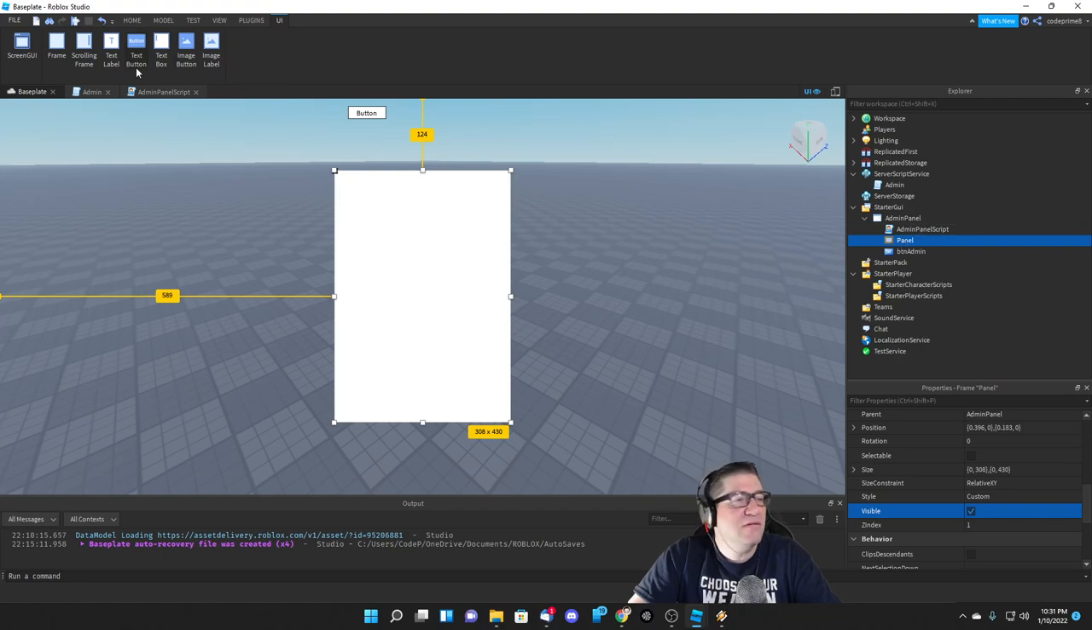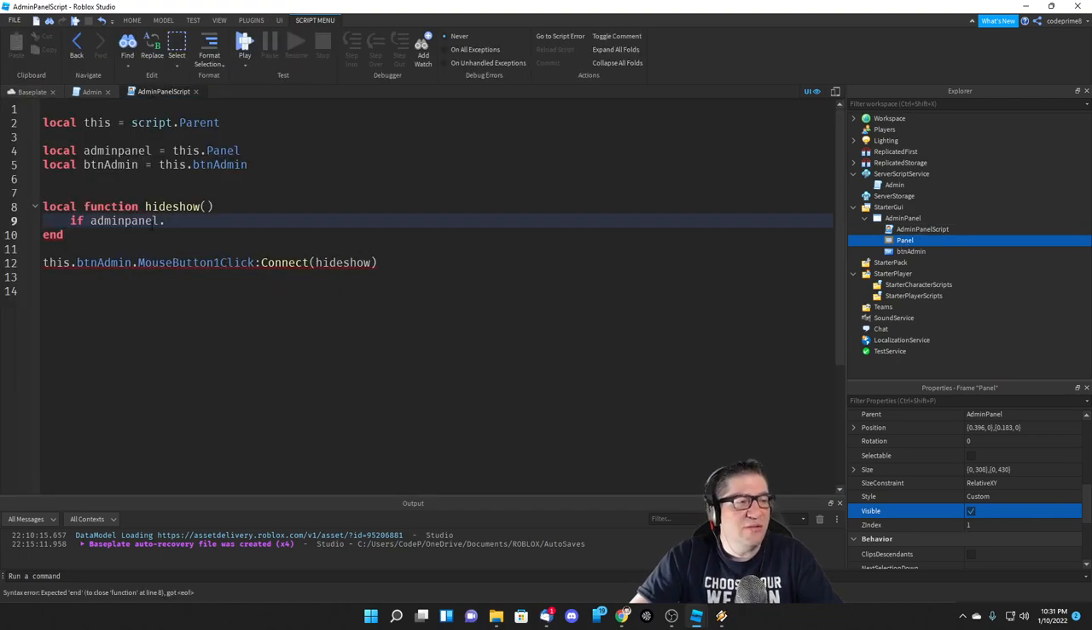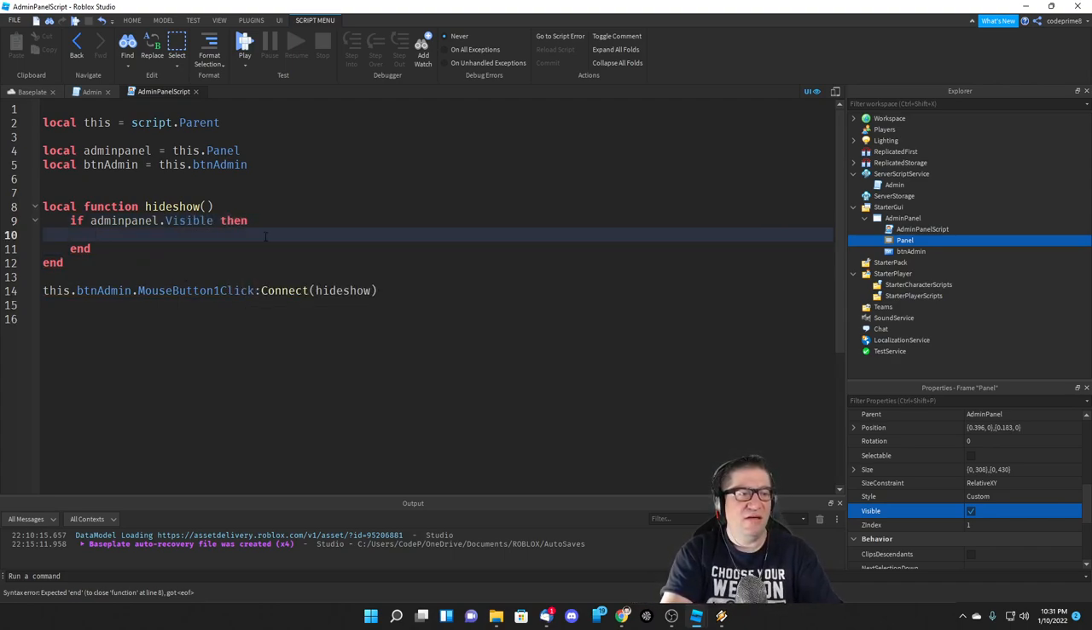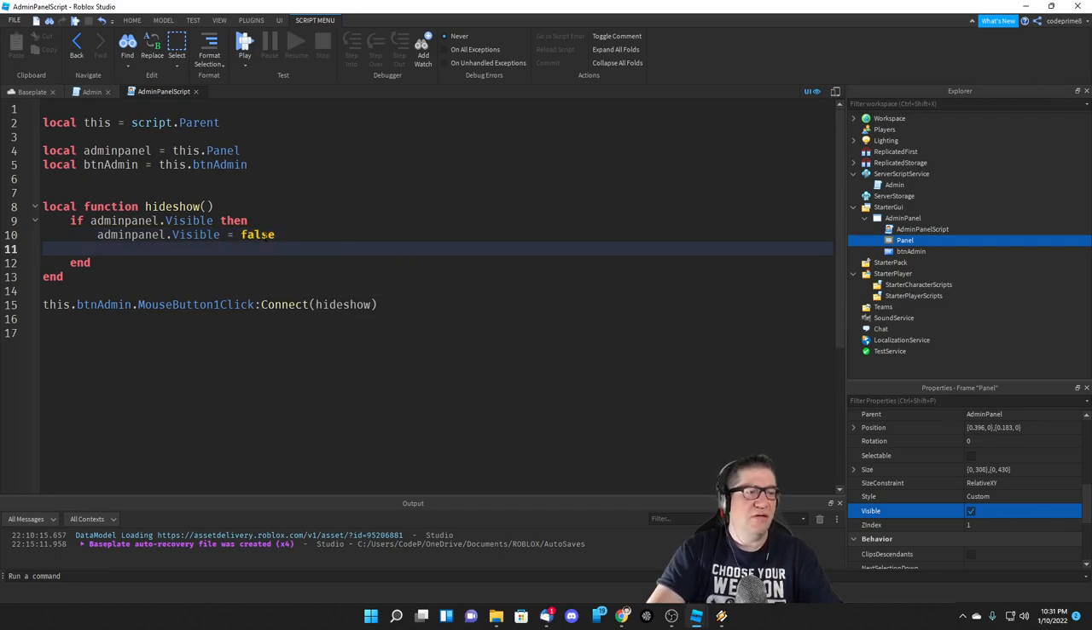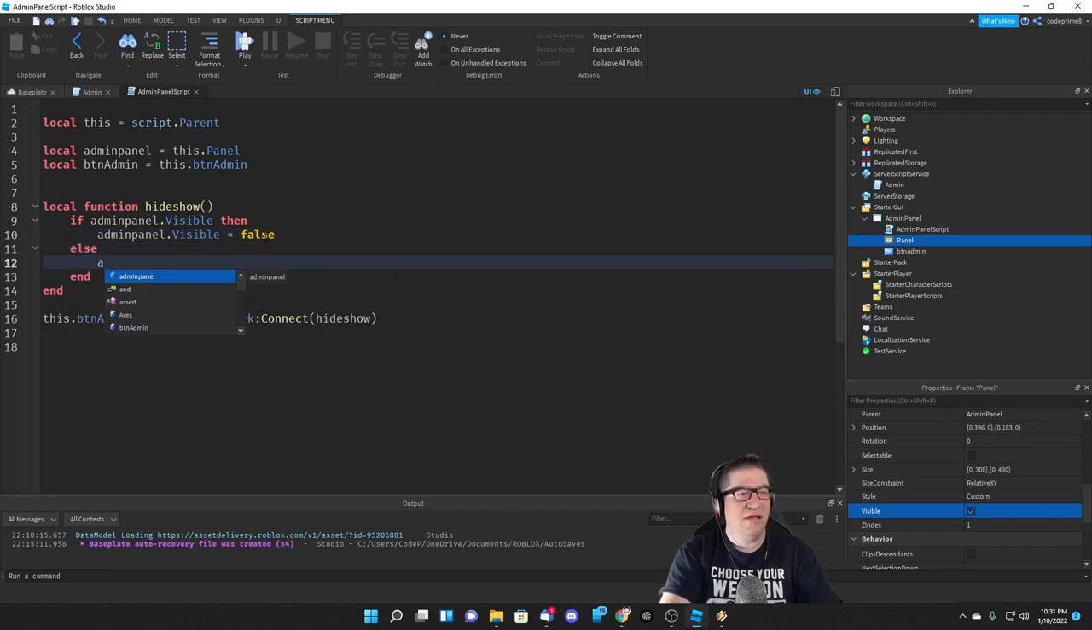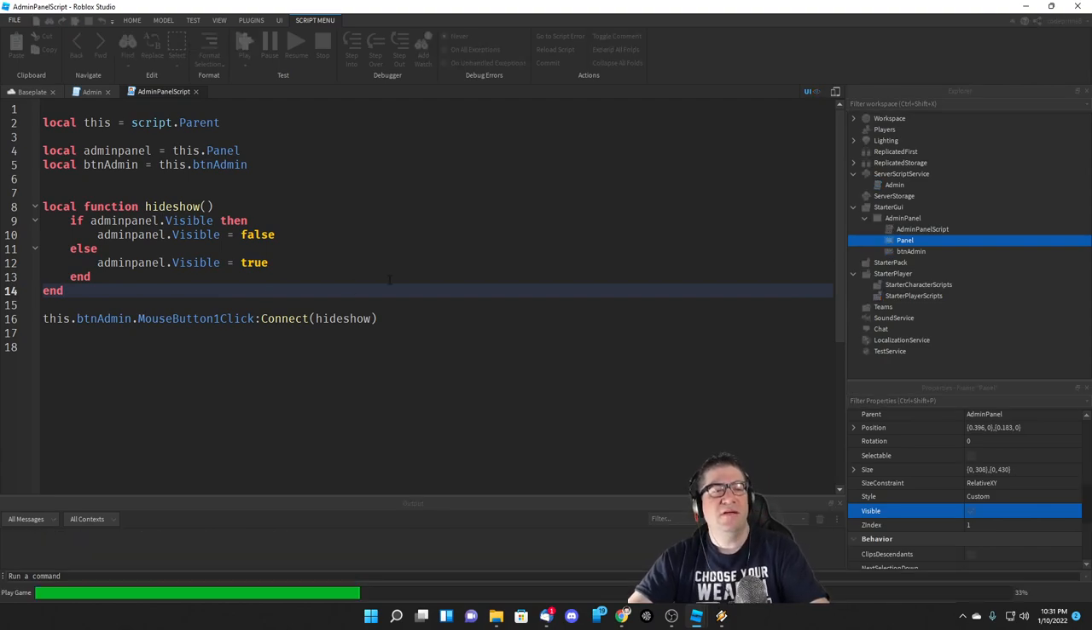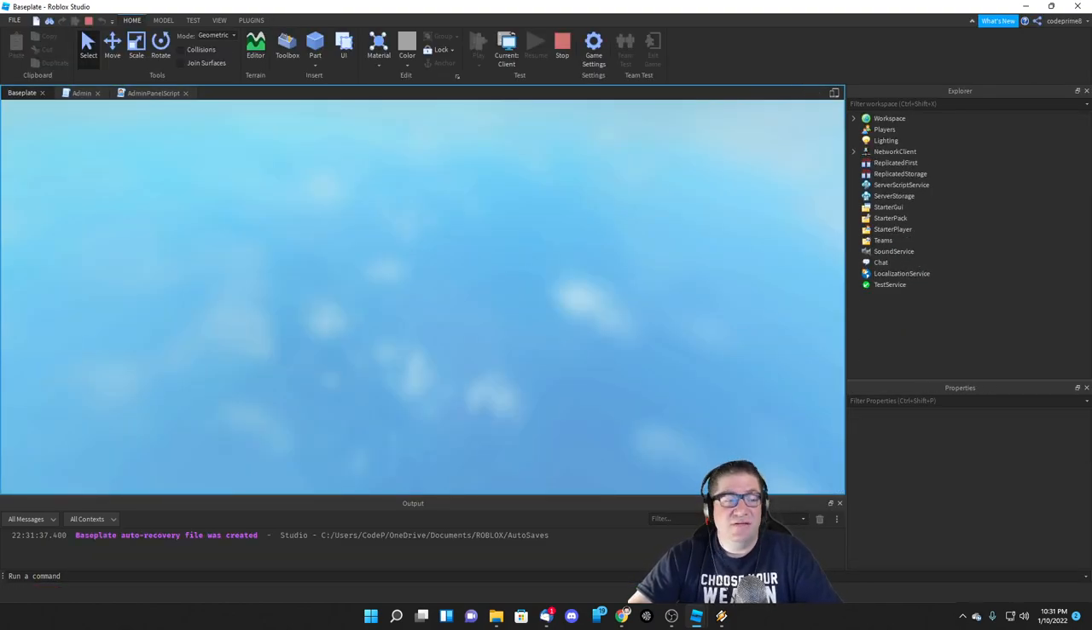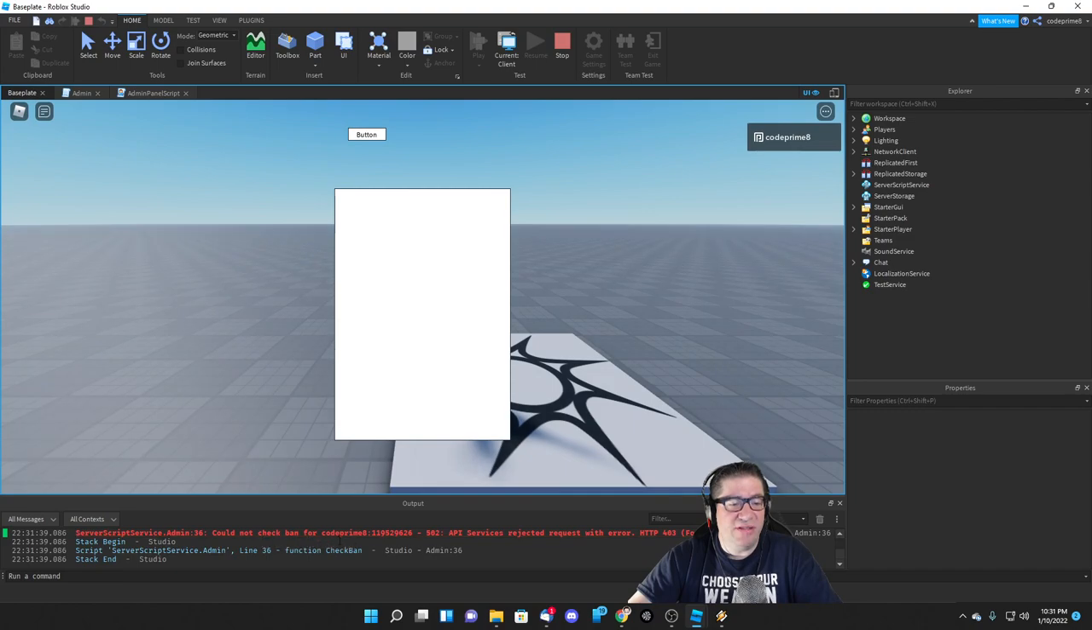We're going to make this panel hide and disappear. So if admin panel dot visible, then admin panel dot visible equals false, else admin panel dot visible equals true. There we go. So fingers crossed. Oh yeah, I messed something up there. Jeez.